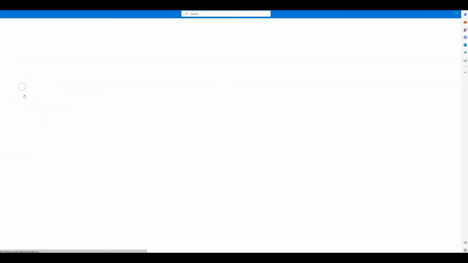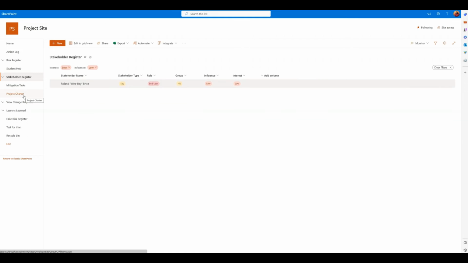So let me look at my monitor view. My monitor view has low interest, low influence. My keep informed has high influence and low interest. I can keep going, but you get the point. So let me create the other two views and then get right back to you.